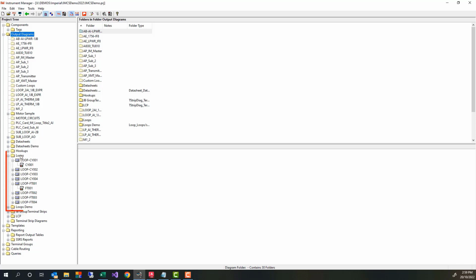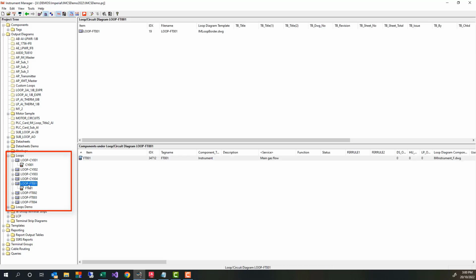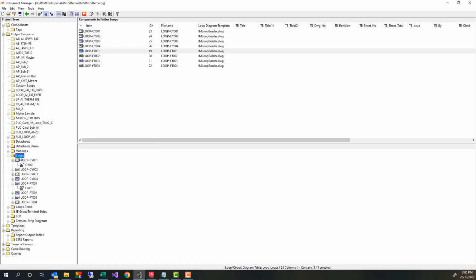I can individually generate the auto loop for FT001. Generation includes a template background border and one or more parametrically arranged loops. I can also generate many auto loops in one operation. Typically, Instrument Manager can assemble 3 or 4 loop diagrams each second.